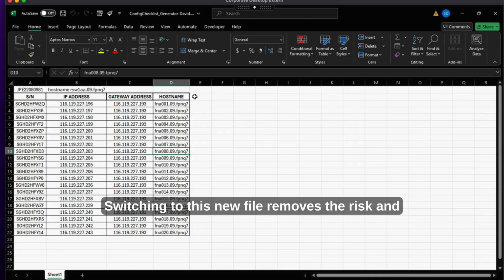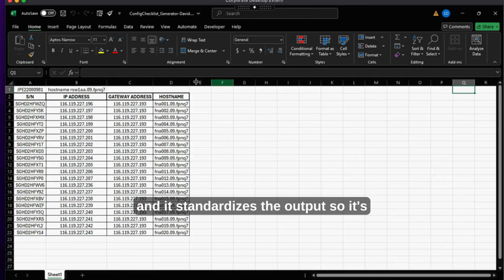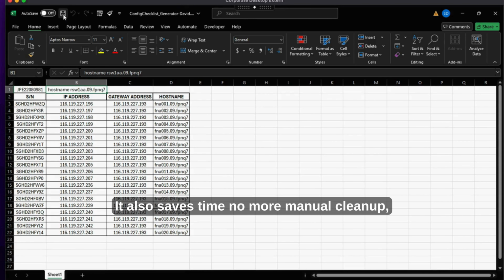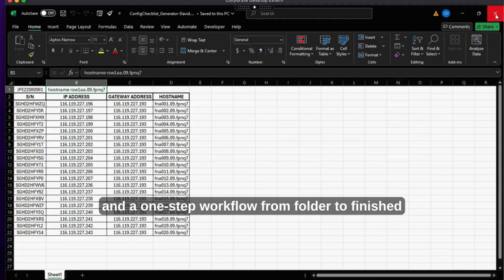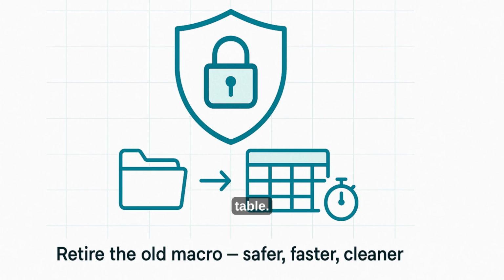Switching to this new file removes the risk and instability of running an expired macro in safe mode, and it standardizes the output so it's consistent every time. It also saves time: no more manual cleanup, fewer prompts, and a one-step workflow from folder to finished table.